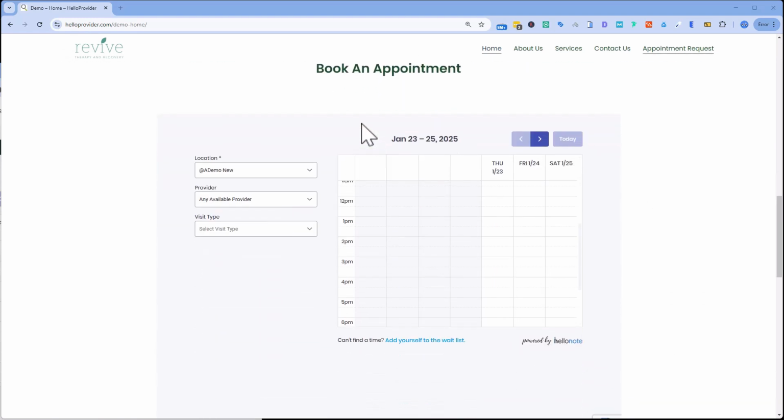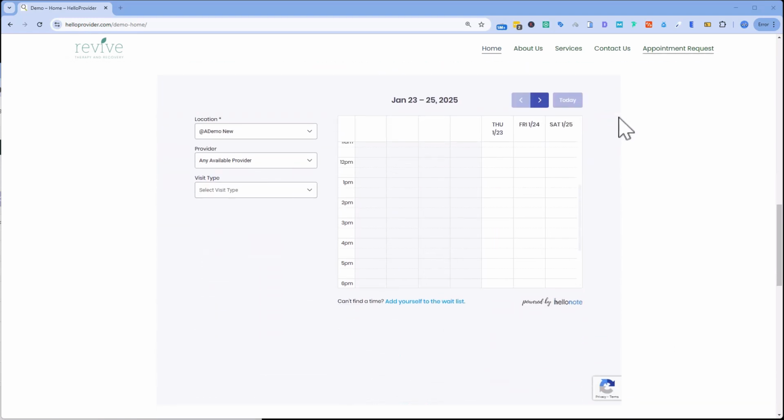And if you scroll down, we go to book an appointment, and there you would see the HelloNote Schedule Widget, which is linked to your HelloNote app. And from here, your patient can book an appointment. Now, by default, it is going to list your clinic and the available providers or therapists, and a patient could also choose what type of visit they would like to do.